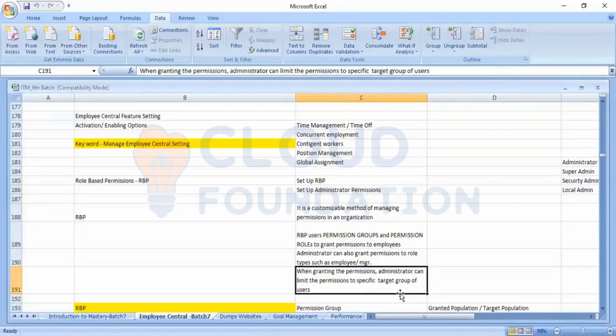It is saying that while granting the permission, administrators can grant the permission to a specific target group of users. It can be payroll manager. It can be operation manager, right?